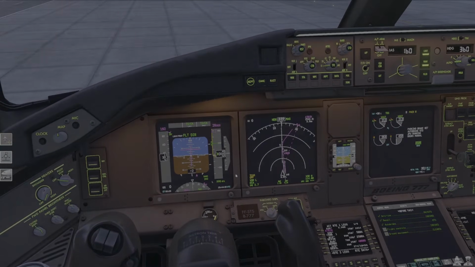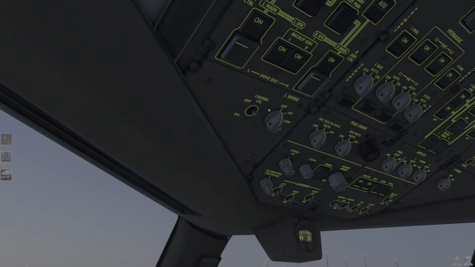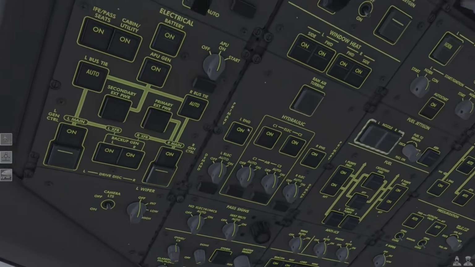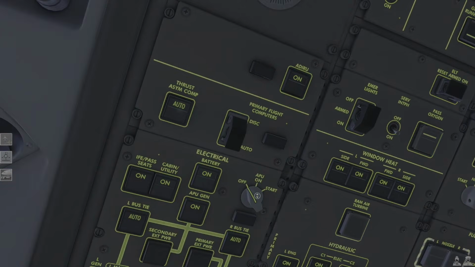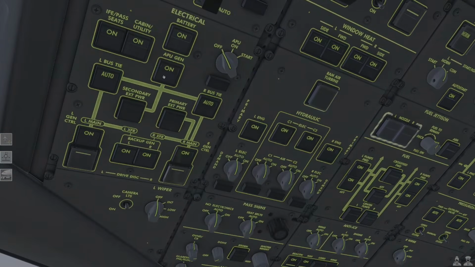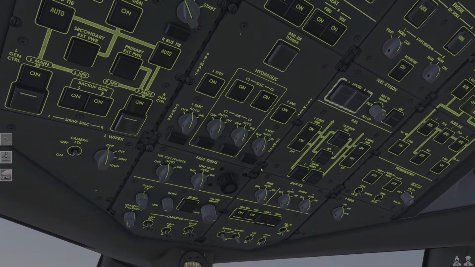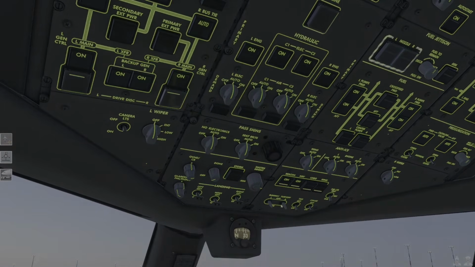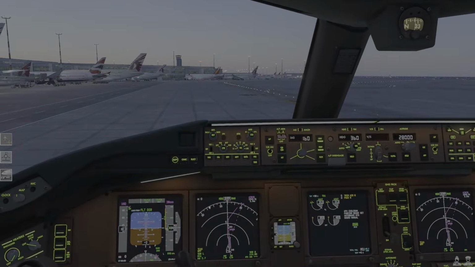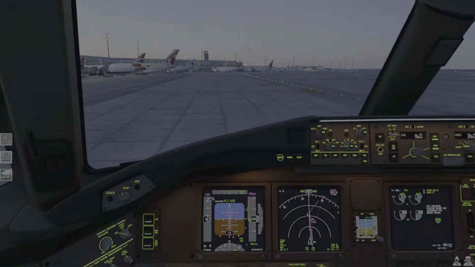We have a good start on both engines, folks, and we are ready to go. So let me see. Ah, there we go. That's better. Okay, and we can now turn the APU switch off, and we can turn off the APU generator. We'll wait for it to cool down and then we'll turn it off. Everything else here is good. We can turn on our taxi lights, and we are ready to go, ladies and gents.